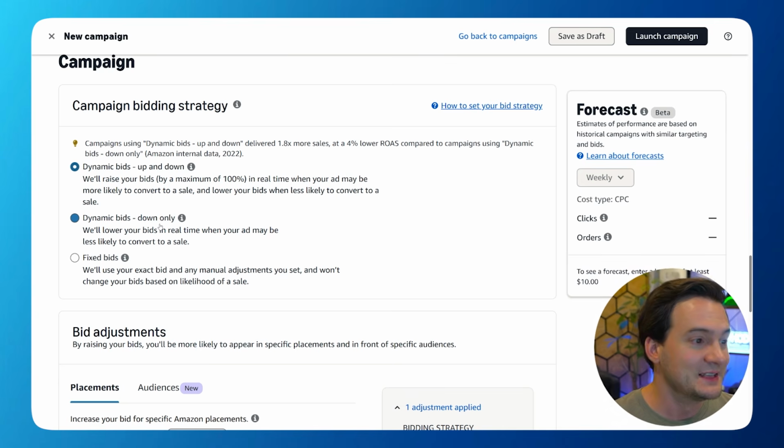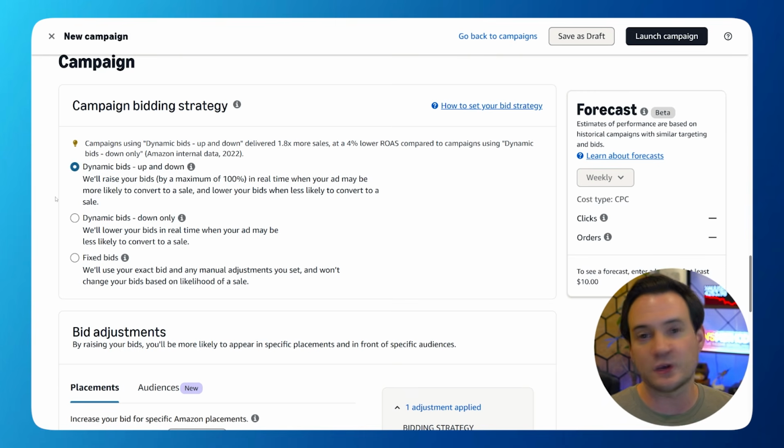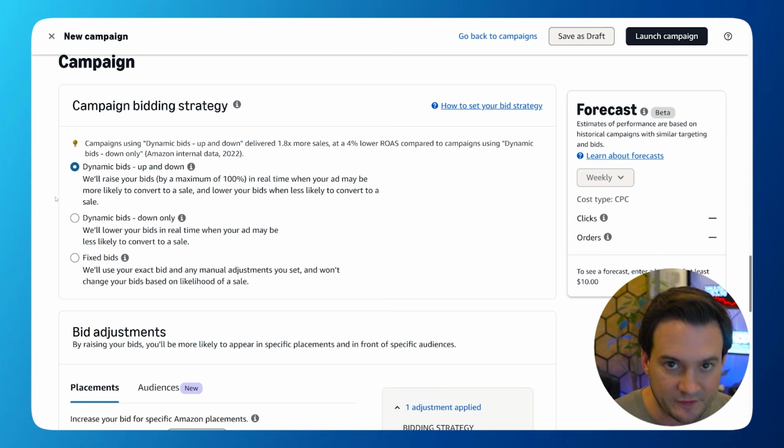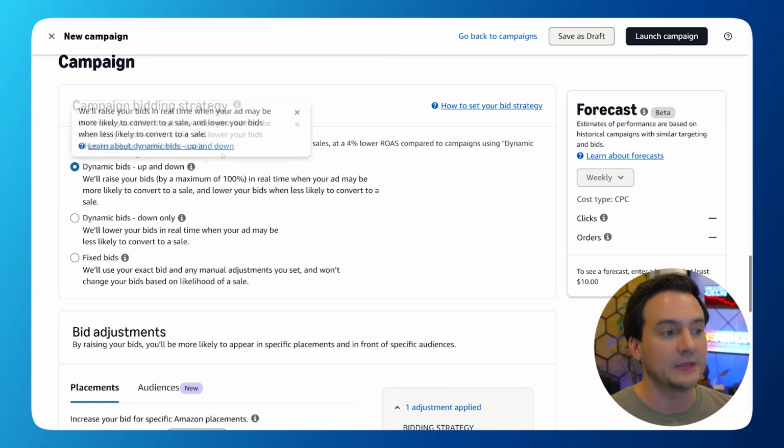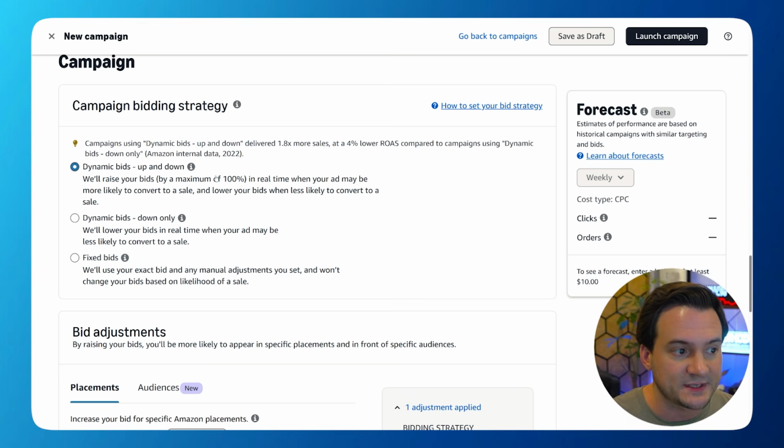I used to just use the down only, but now they're showing me that I've been making the wrong decision this whole time. So down only is an option as well, but dynamic bids up and down says we'll raise your bids by a maximum of 100% in real time when your ad may be more likely to convert a sale. So you're trusting the Amazon algorithm not to serve your ad when it's not as relevant, but when it is really relevant, you're allowing them to spend up to 100%, meaning double your bids, but they really believe strongly it should generate interest and generate a sale.